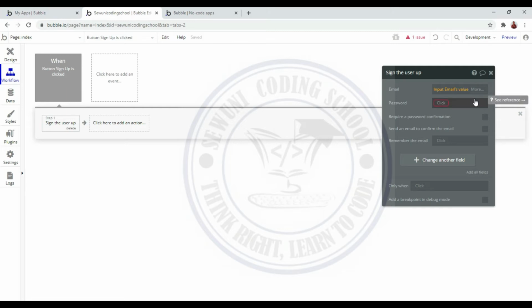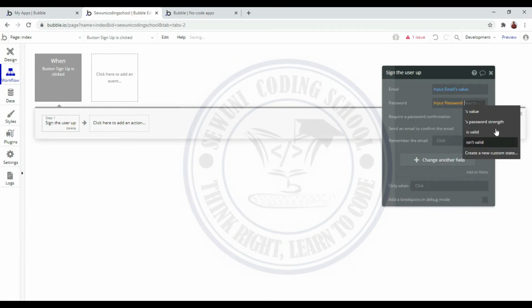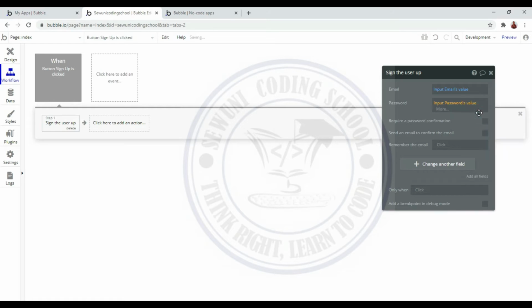I hope you understand. Now let's do the same thing for password. What are we looking for? Looking for input password. So input password and its value. I hope you understand. Now sometimes on certain websites you can add a password confirmation. So the person is supposed to type the password twice.